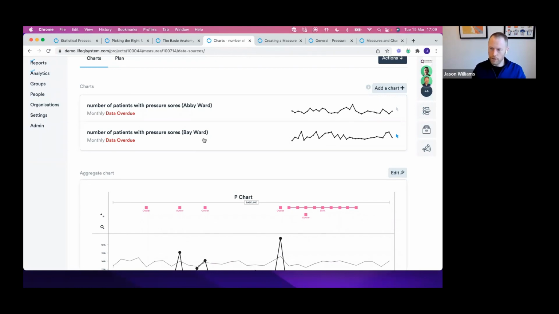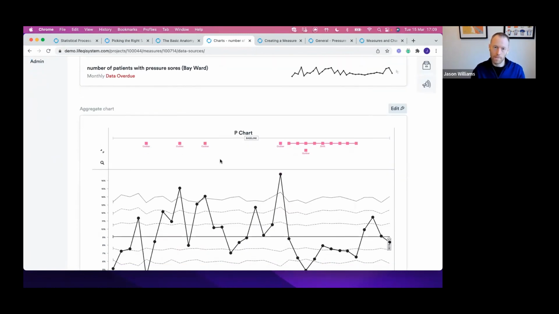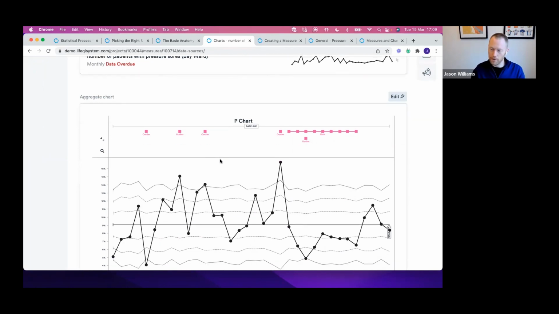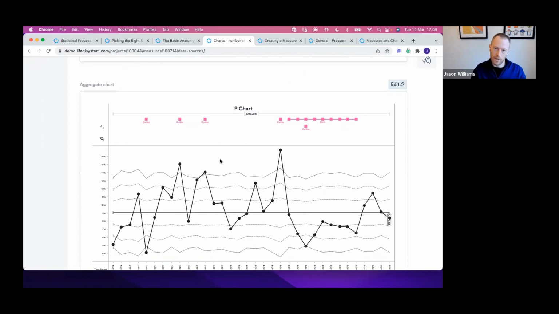But I might also be interested in looking across our entire hospital: what percentage of patients have got pressure sores right now? Are we seeing improvement at an individual ward level, or enough improvement that at a hospital level we're seeing a shift in that data? The aggregate chart is essentially adding these two charts together, crudely speaking, and allows us to see, either at ward level or at the hospital level, how well we are doing. What percentage of patients have got pressure sores, and is that percentage increasing or decreasing at a hospital level?